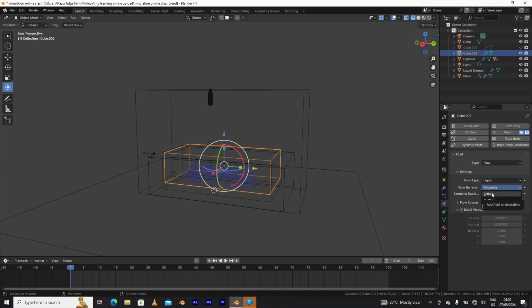Inflow is what we use to simulate a tap; you are pouring water into the scene. Geometry means the geometry itself, the box itself, becomes the liquid. All right, outflow means this takes water out of the scene.